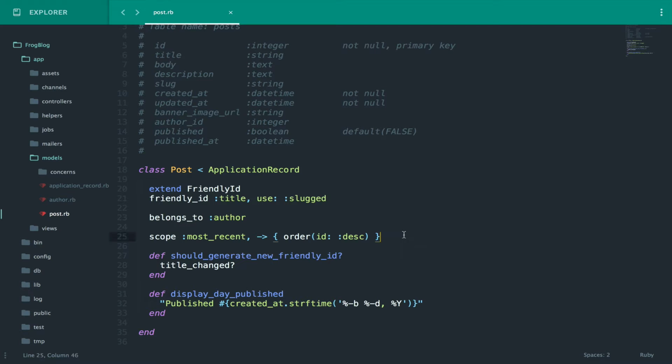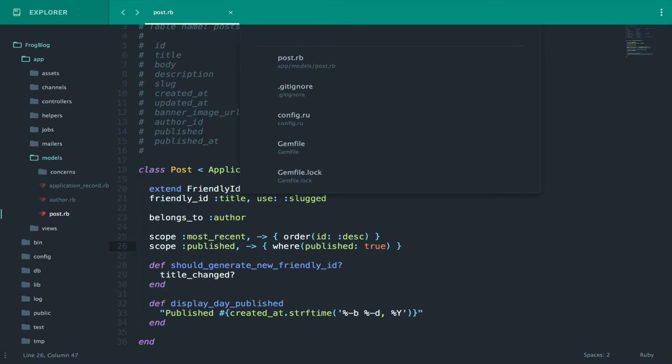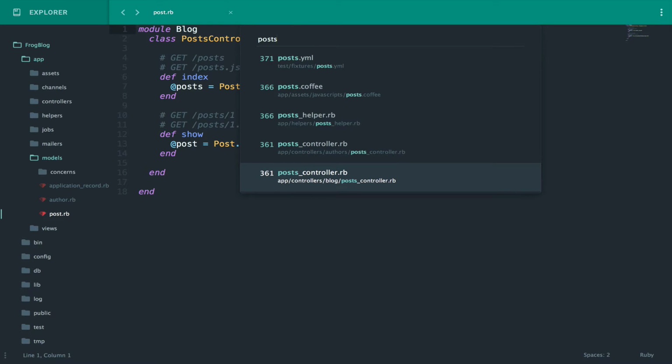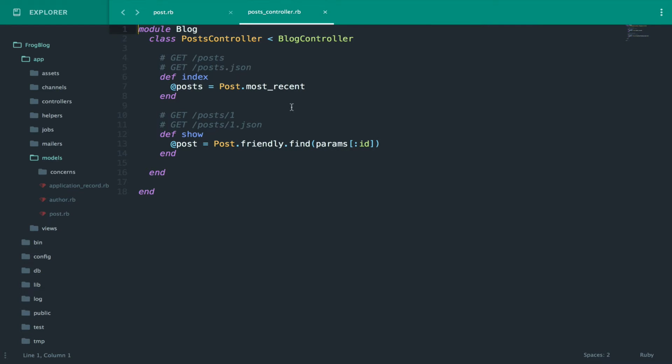So what I can do is create another scope down here, and I'm just going to call it published, and I'm going to say where published is true. It's really simple, and it's just going to return all of the blog posts that have been published. Then in my posts controller, and you want to be careful, you don't want the author's posts controller, you want the blog posts controller, we're going to say Post.most_recent.published.